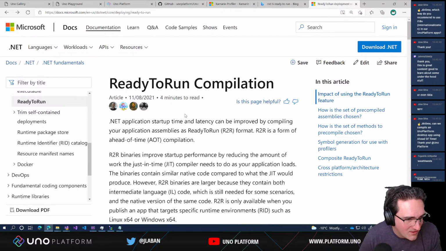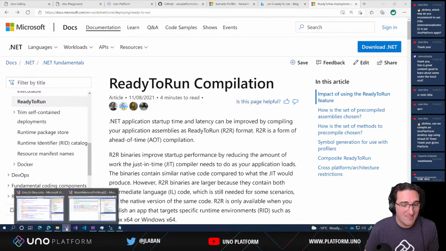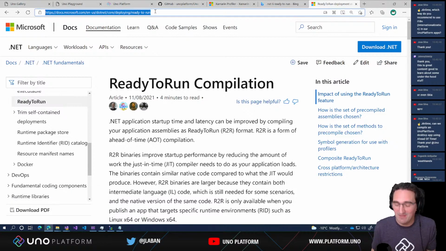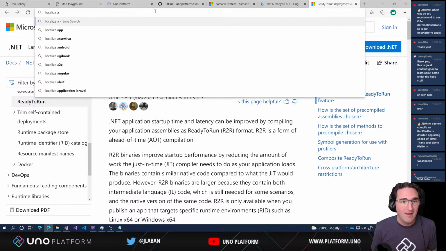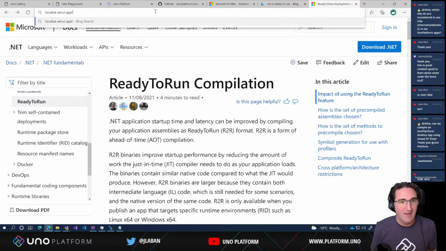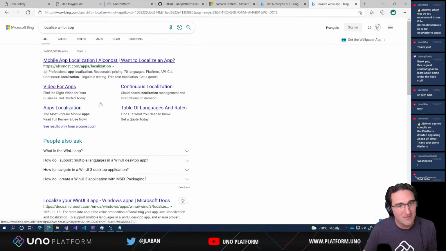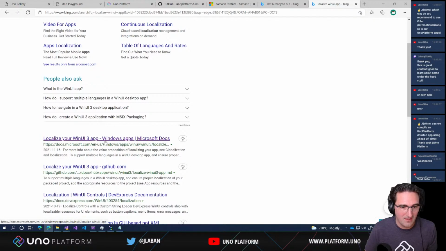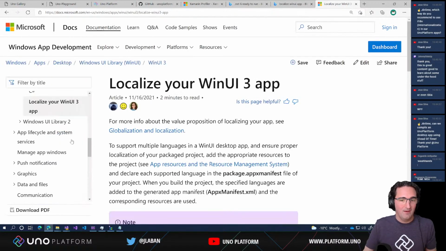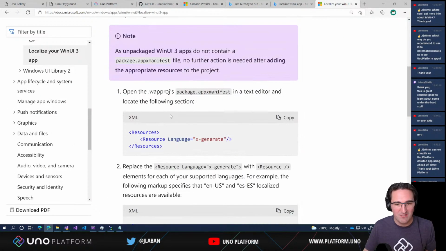Another question. Which way do you recommend to use internationalization in Uno Platform apps? Well, in the same way you would do in a WinUI application. So let's say a WinUI app. I would say this: probably localize your WinUI 3 app, and it's going to be pretty much the same thing.